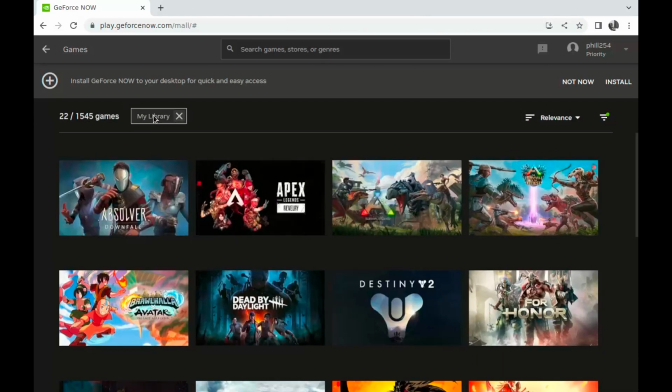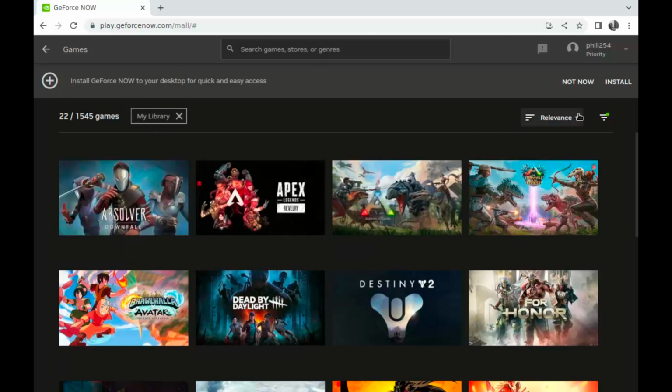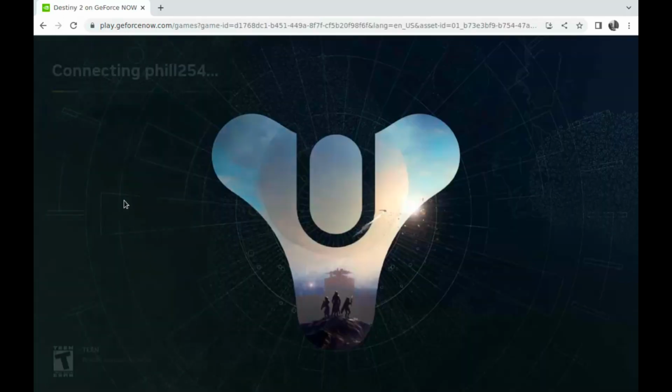See? Right there. And you can just move on down, move around, or you can browse. But the easiest way that I find is just to go to the very top and hit the little search bar and just search for it. So for example, we're just gonna type in DES. There you go, Destiny 2. We're gonna go on down there, click it, press play.